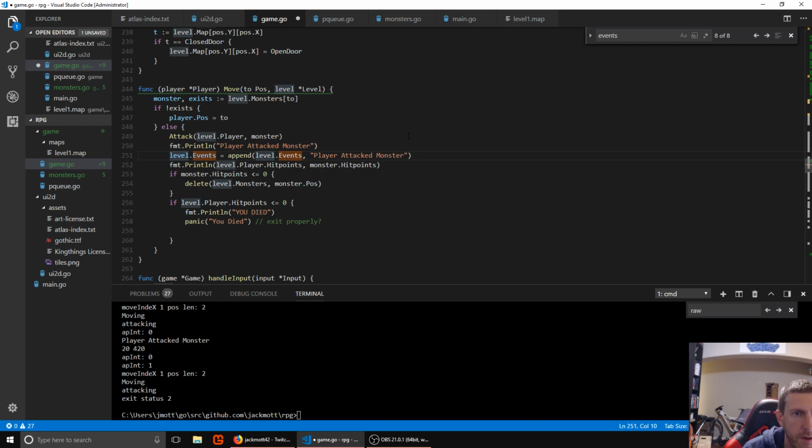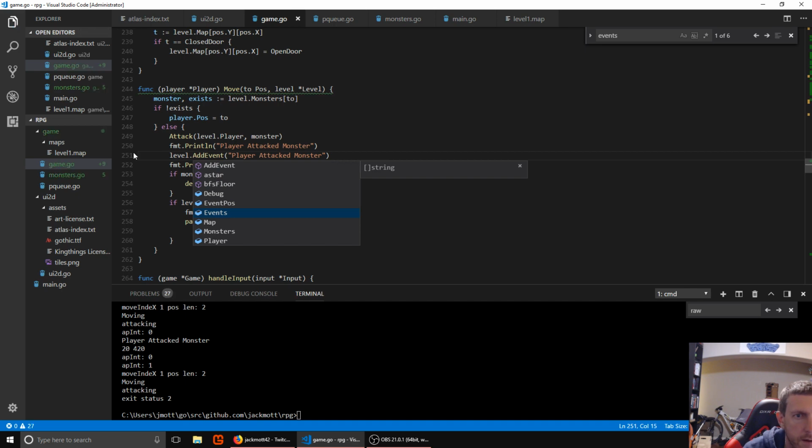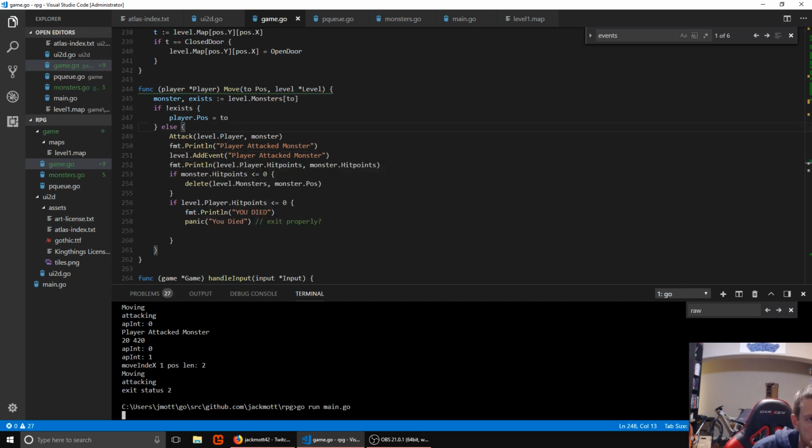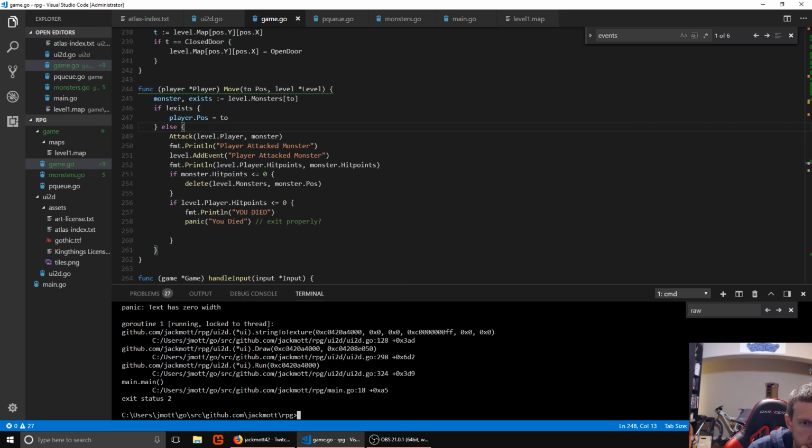So now this would just be add event, player attack monster, level dot add event. Okay, so probably the thing here now is we have nil strings. So we have our slice of 10 strings, but not all of them have been set yet. So we need to make our UI check for that.